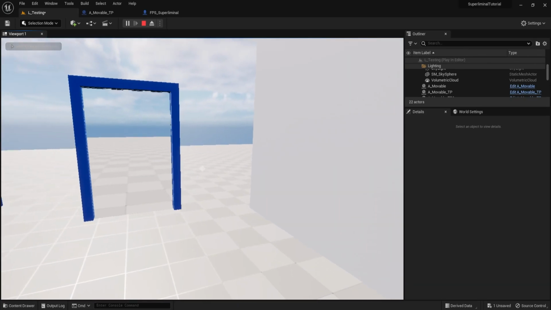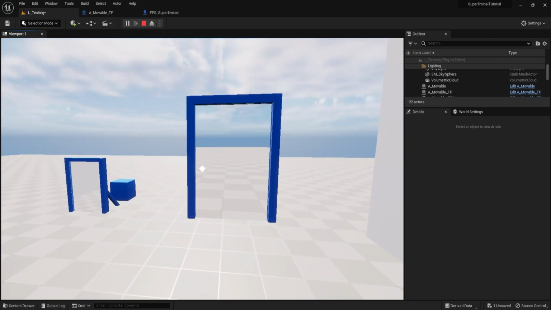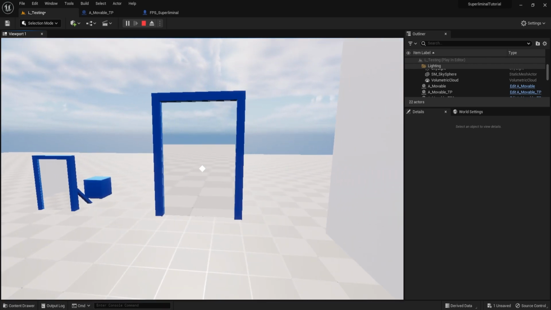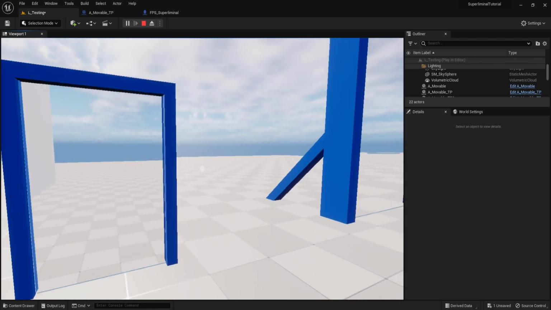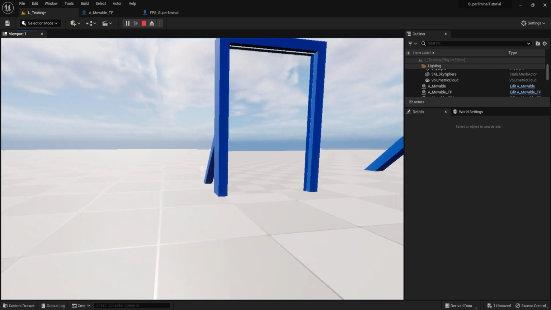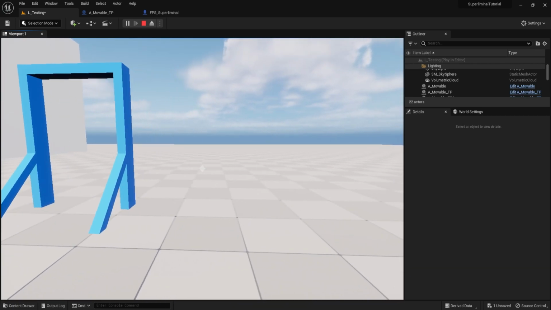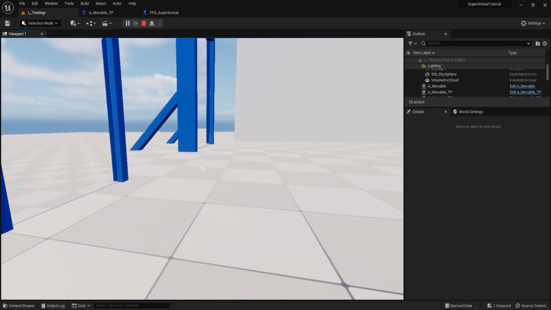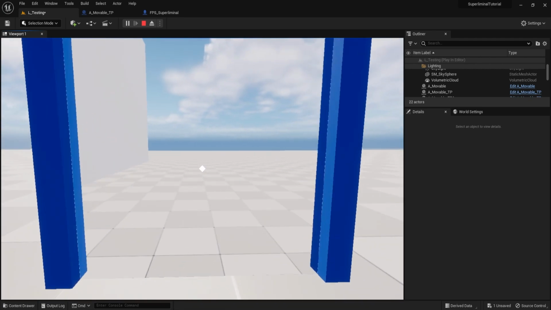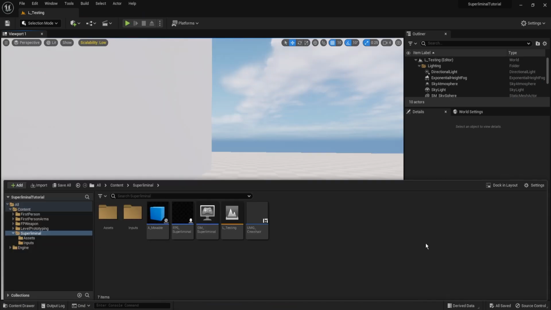Welcome back to the Superliminal tutorial, and in this part we're going to be working on the portal. A portal that makes you teleport, but in addition can make you change size once you interact with it or pass through it. If the portal is bigger on one side than on the other, you'll either get bigger or smaller depending on which one you walk through. So that's what we're going to be doing in this part.